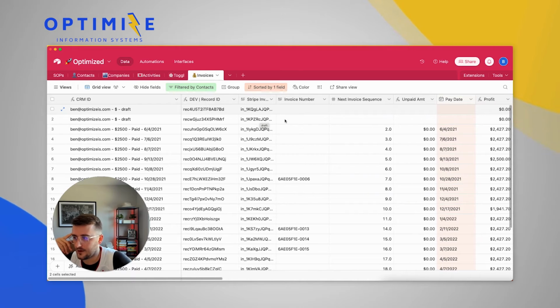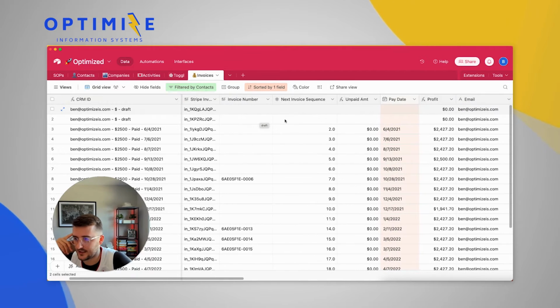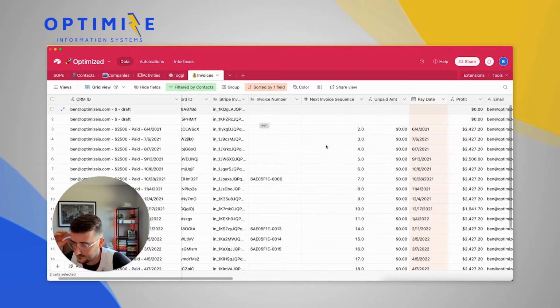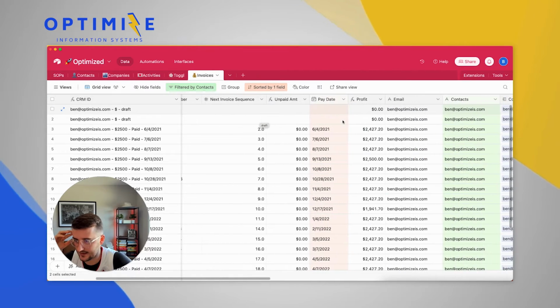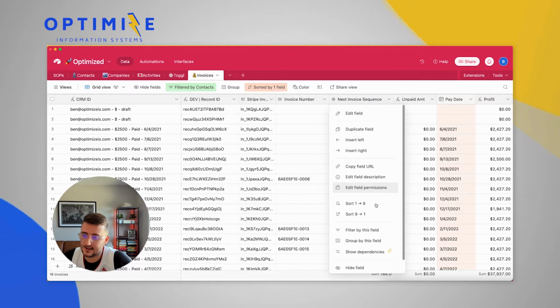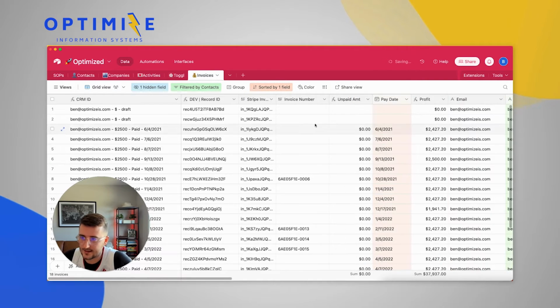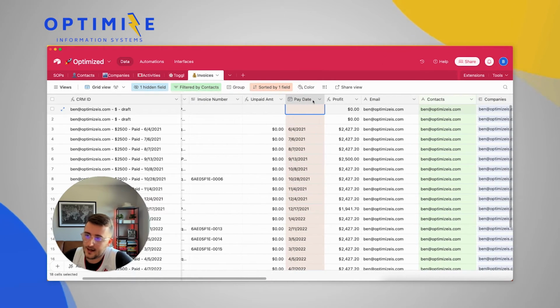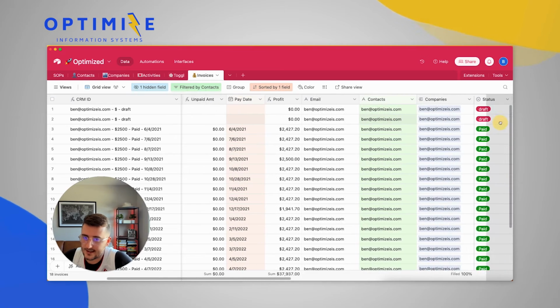So if you don't have this set up already, what I would suggest setting up is having an invoice ID column, which is what this one is, Stripe Invoice ID. The next thing that I would really suggest having, some of this, as I found out, doesn't really matter. Like this field, we don't really need. The invoice number is fine to have. It's good for reference. Pay date, I would highly suggest having this one.